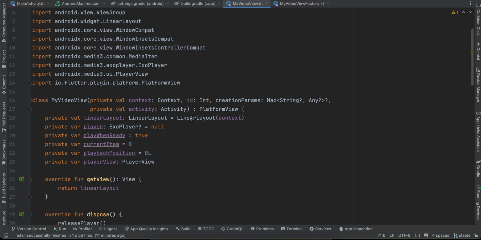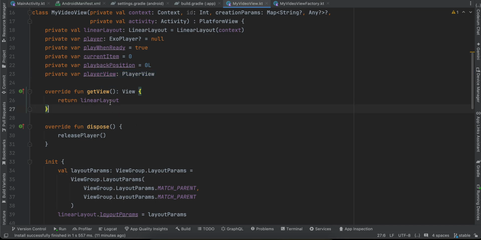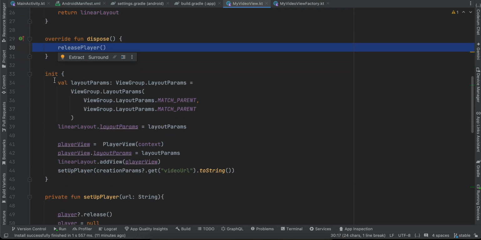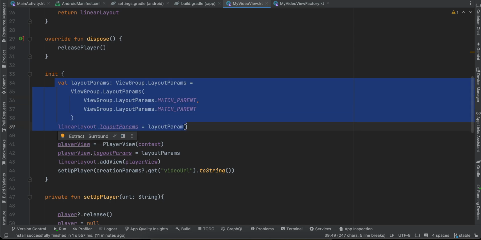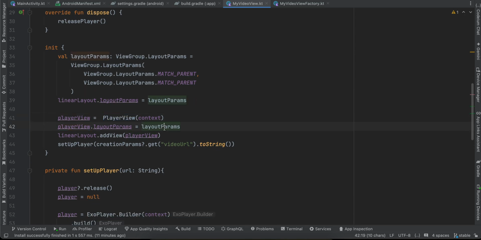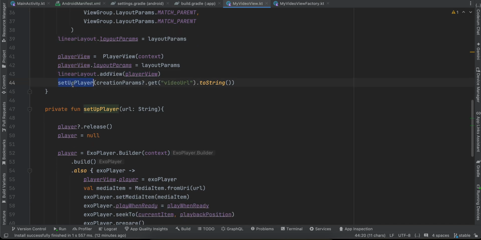And firstly I have taken one linear layout, then I have taken one ExoPlayer, play when ready is true, current item is 0, playback position is 0, play. Here we are creating our player view. Here we are returning our linear layout. In dispose we are releasing our player. Then here I have created our layout params, assigning it to our linear layout. Then here I have created one player view. Then I am doing player view dot layout params equal to layout params. I assign our player view to linear layout. Then we call setup player, in which I pass our video URL.